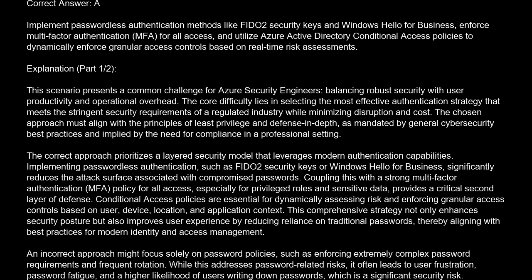Explanation. This scenario presents a common challenge for Azure security engineers, balancing robust security with user productivity and operational overhead. The core difficulty lies in selecting the most effective authentication strategy that meets the stringent security requirements of a regulated industry while minimizing disruption and cost.